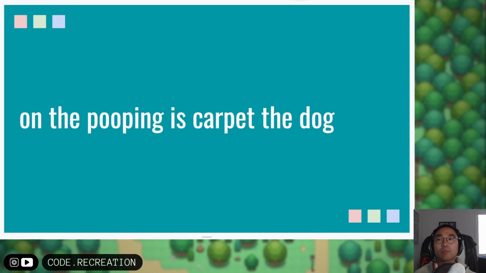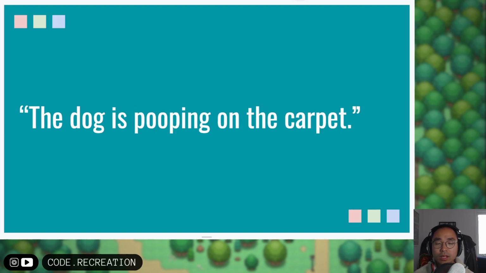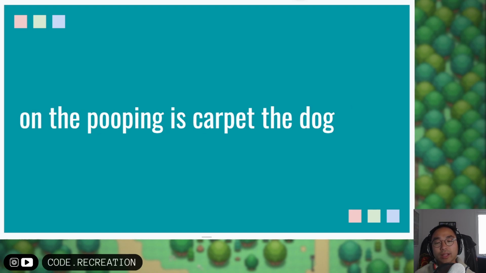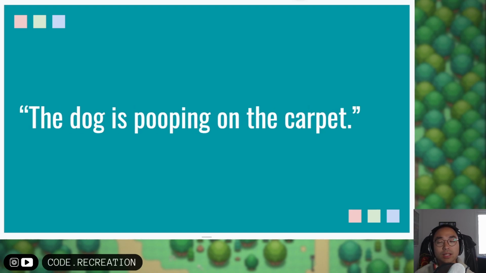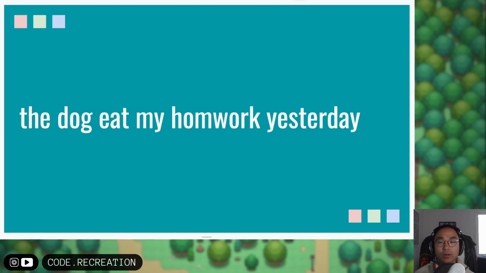You could be the best memorized programmer who knows every single keyword and important function that exists in a programming language, but if you don't use it in proper order, or properly in general, you're gonna get gibberish like so. So, in the English language, we would have to rewrite this previous sentence into something like "the dog is pooping on the carpet." Now it is fully following the rules of the English language.